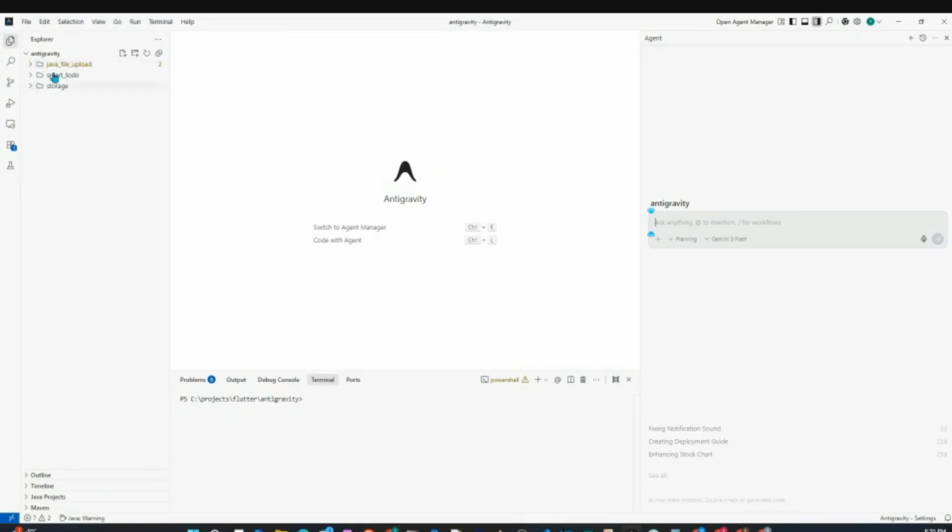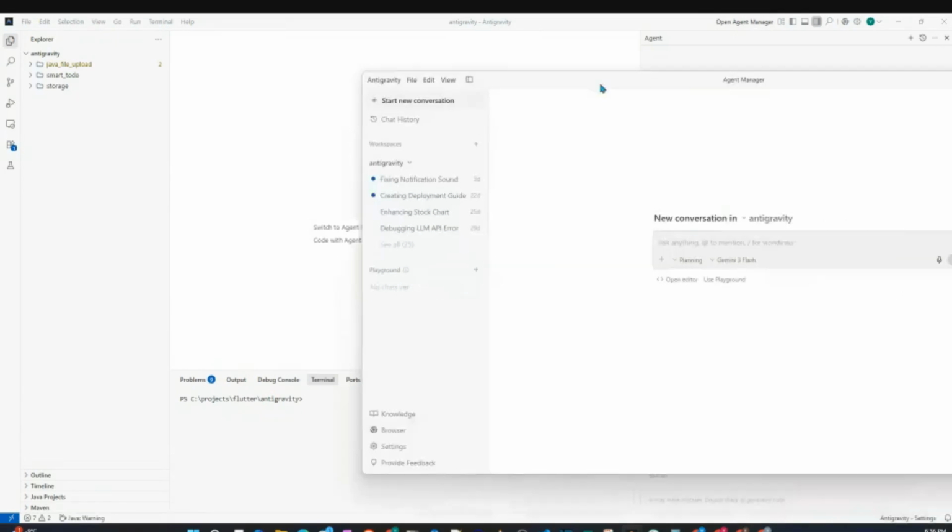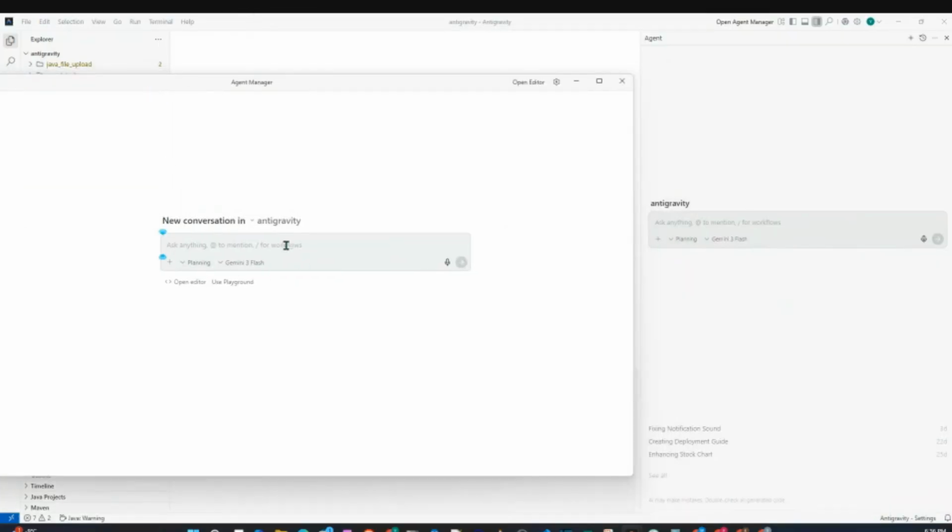When you open it, you can list all the projects you built, and this is the main window where you can type your prompt. Also, you can open the Agent Manager. When you open the Agent Manager, you can see that everything you type here is the same as here. Today, for demo purposes, opening two windows on two screens is too fancy, so I just close that one and handle everything from here.